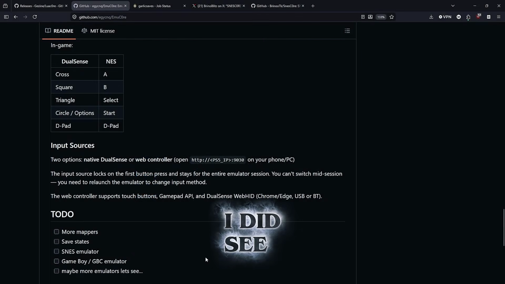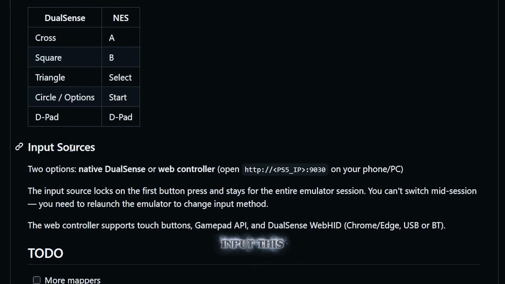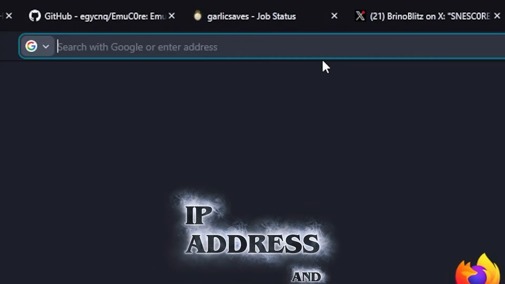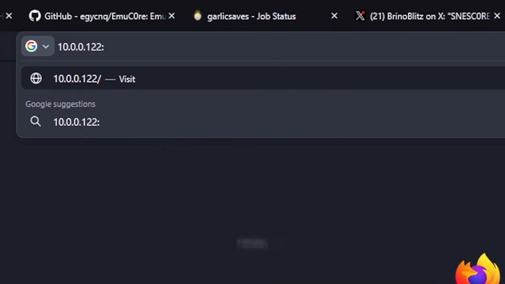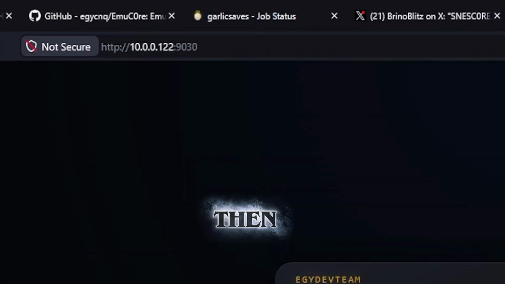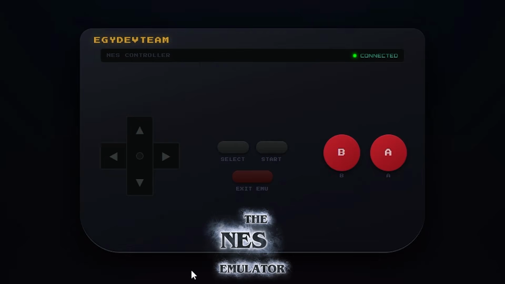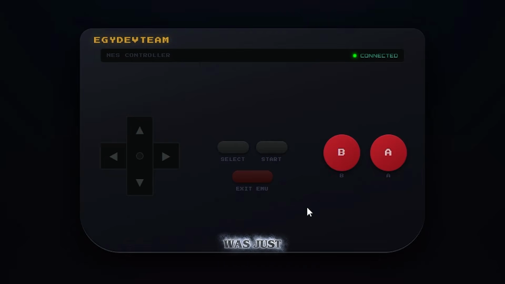Now, one thing that I did see is that you can input this a couple of different ways. One of those was with the native DualSense controller, and there's also a web controller that you can use as well. If we put in our PS5's IP address and 9030, let's just try that here. I'm going to go 9030 here and then press return. Right there is the controller that you could use as well as the DualShock. Here you can see now it's connected and I can control the NES emulator this way. Anyways, I thought this was just a neat little add-on that you could take advantage of.